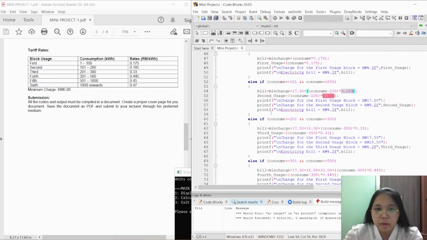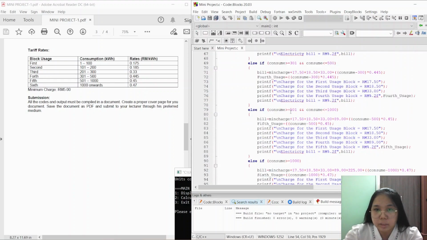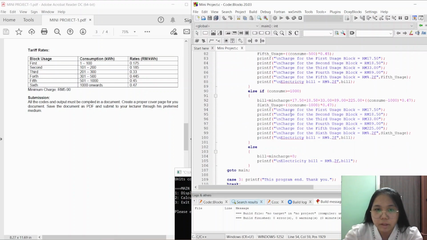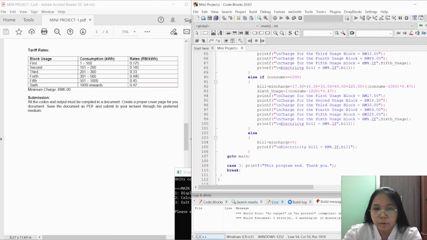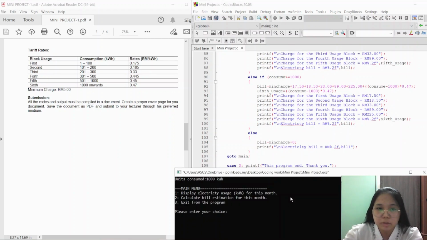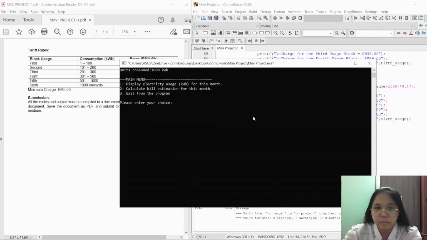And the if-else statement will go until the last block, block 6, which is 1000 onward consumption. It can be 7 or more depending on the tariff rates given, but the assessment includes only up to 6 block usages. In the if-else statement, if a condition is true, then the statement defined in the if block will be executed. So now I'm going to try the second option.